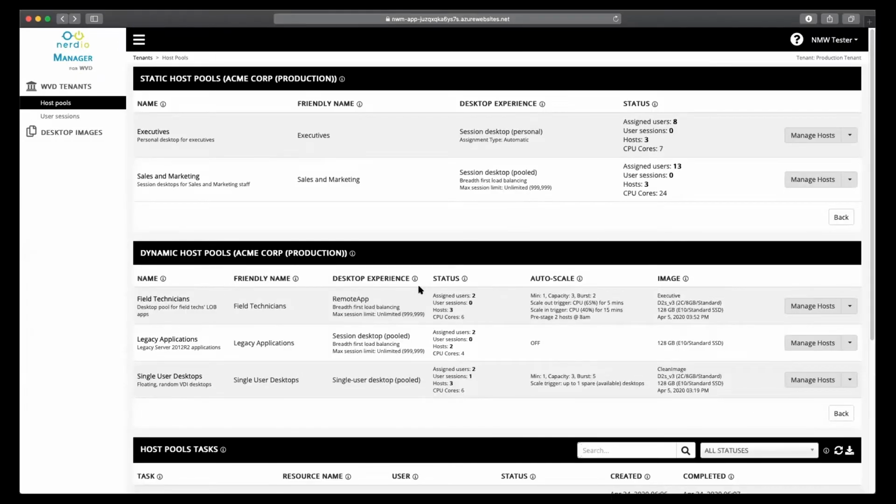So here we have the user NMW Tester logged into the Nerdio Manager for WVD using the same URL as I was using as the administrator. And the user can see that there is one tenant that's available to them. It's called the Acme Corp production tenant right here. The user can see all of the host pools in the environment, and the options that are on the left side are limited. That is because a desktop admin user can control user assignment to individual host pools.